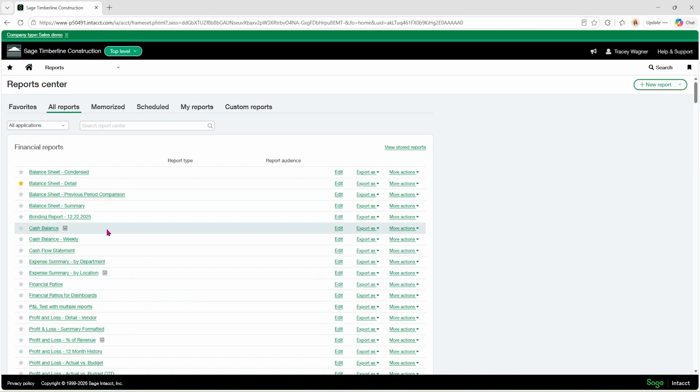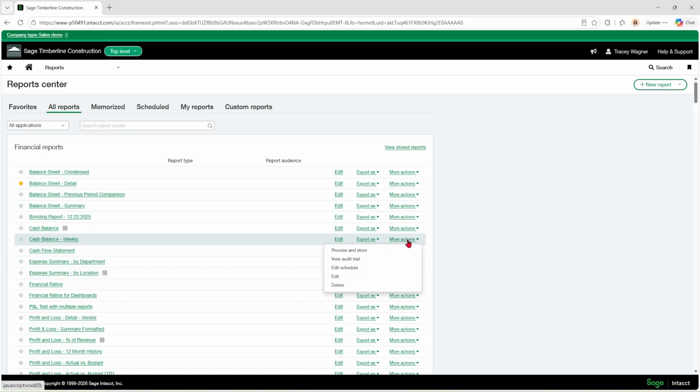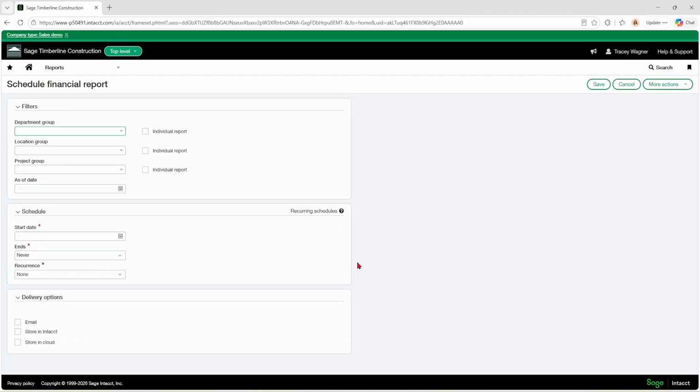Now, the two different kinds of reports that you are able to schedule are financial reports and memorized reports. And we're going to talk about financial reports first. So there's nothing special that you really have to do for financial reports besides setting up the schedule. So let's say that you want to send this cash balance weekly report to one of your coworkers every week. We're going to go over to the More Actions link, and we're going to edit our schedule.